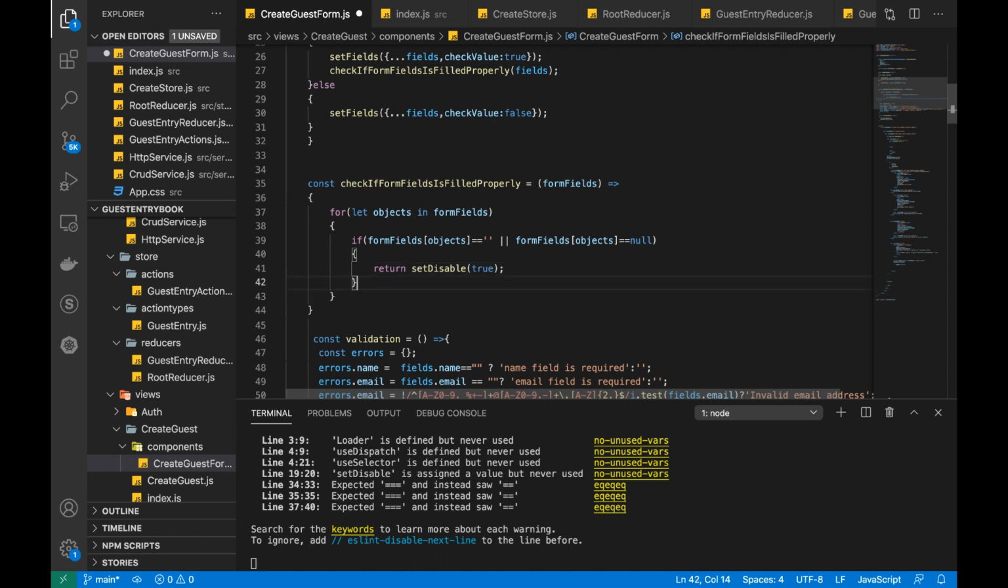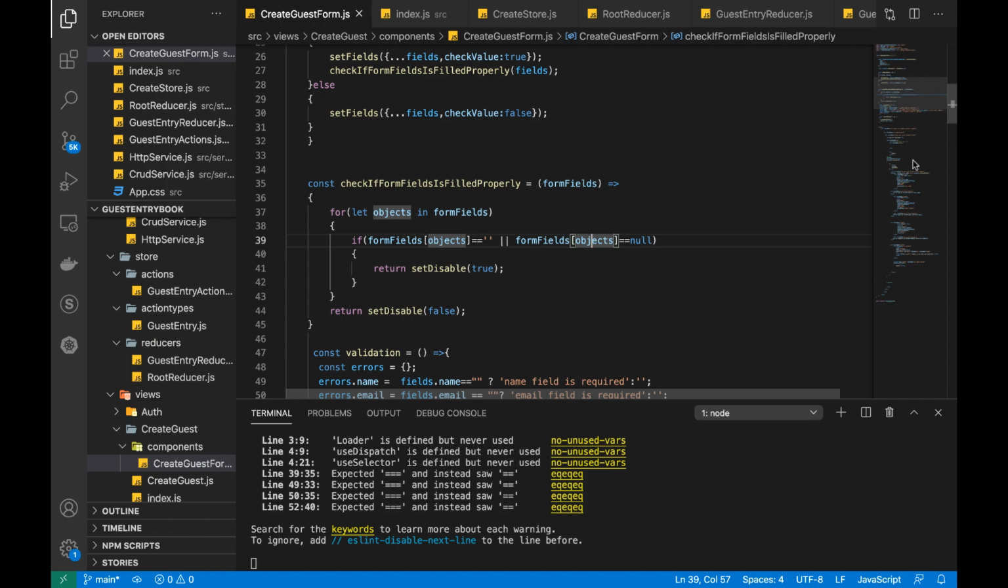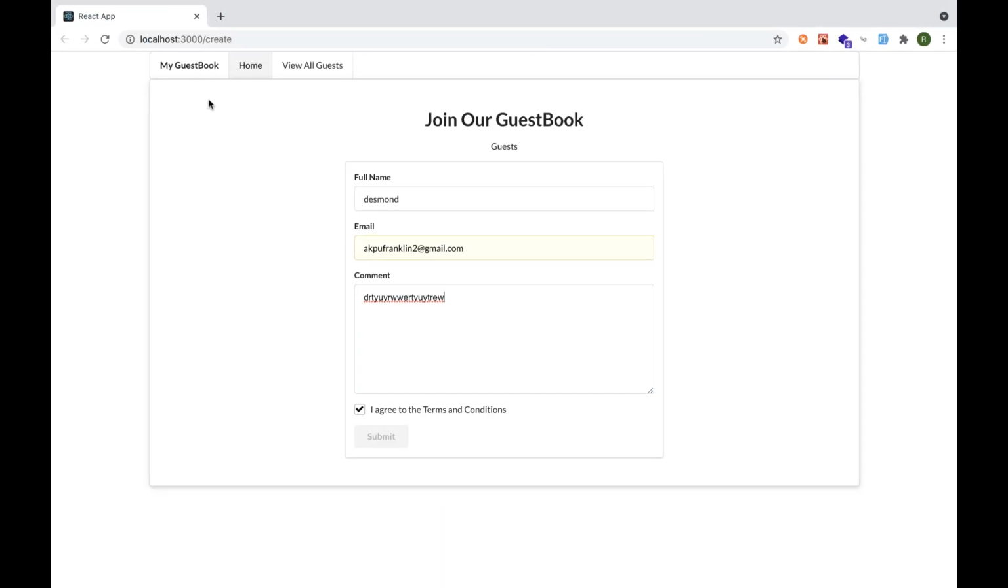All right. But if it bypasses this, and then every single thing goes well, which means that none of the form fields are empty and none of them is null, then we want to return our set disabled as false. Okay, so I'm going to save this right now. And, okay, yes. So we're going to head back to our browser now. And right in here, I'm just going to refresh this again.